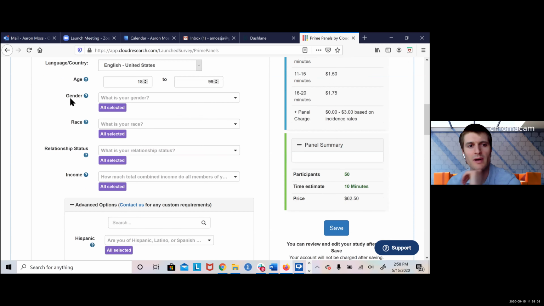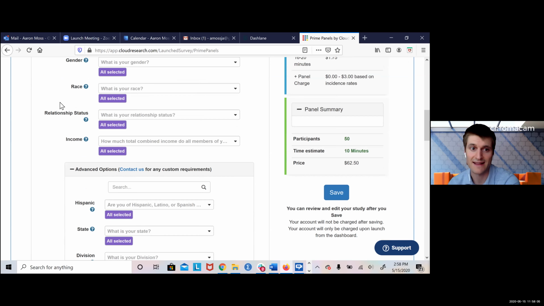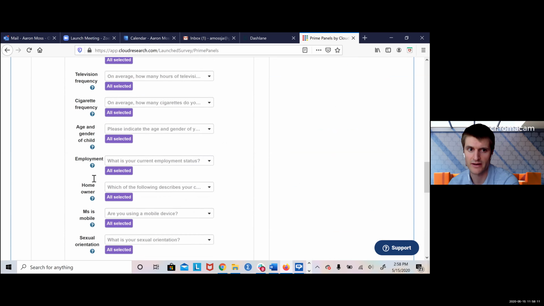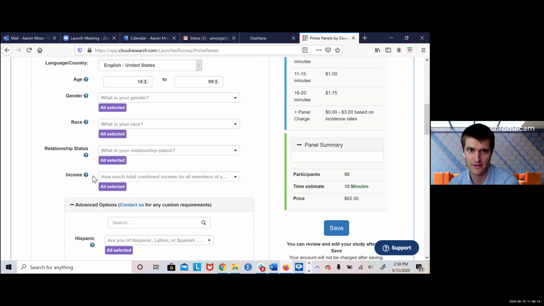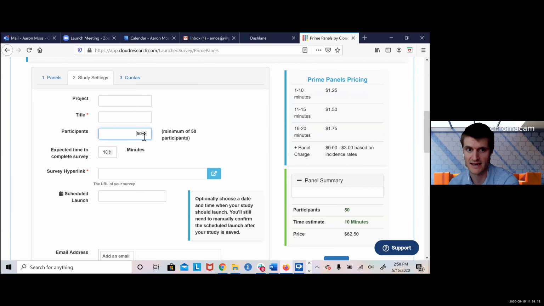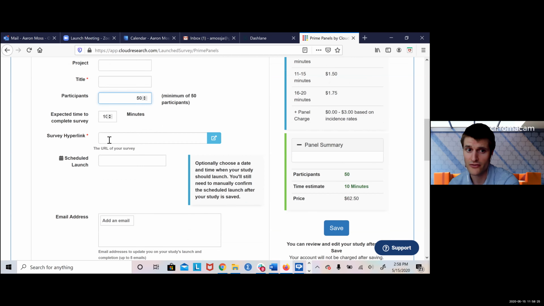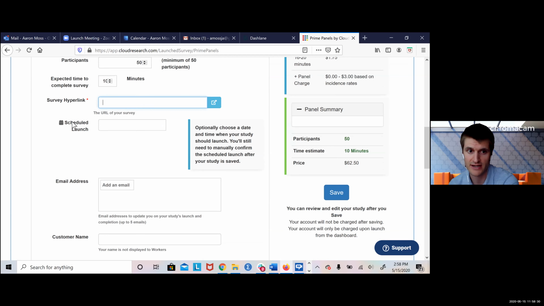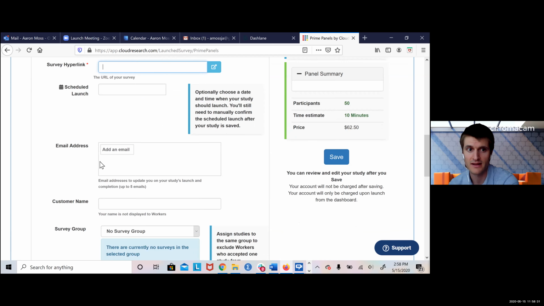I mentioned a basic set of demographics here. For more advanced demographics, you might have to contact us for a quote, but there's a list here, and you can sample people on these things if you're interested. The second page is where you can adjust the number of participants, have a project and a title, similar to Mechanical Turk, and an area for you to insert the link to your survey. Again, an option to schedule a launch time. Some of this should look familiar. Add email addresses, a researcher name. You can exclude people from past surveys.